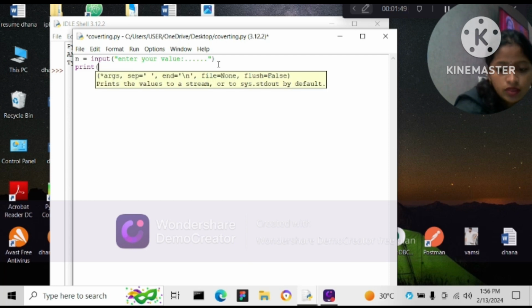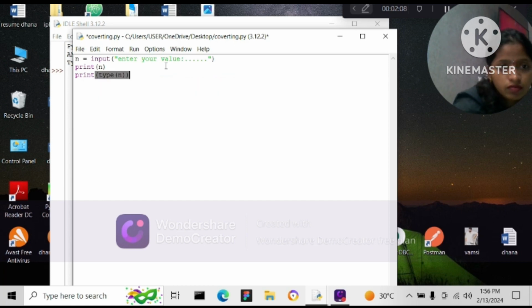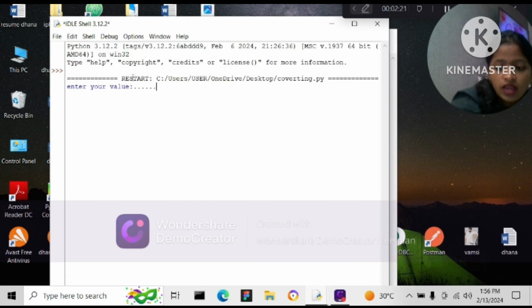Fine. So let me take one input, which is stored in a variable. See here, I print that n value and I want to check the type of that n value. So here we will get to know the type of your input value by using the type method. See here, I have given 454. Here I got string.